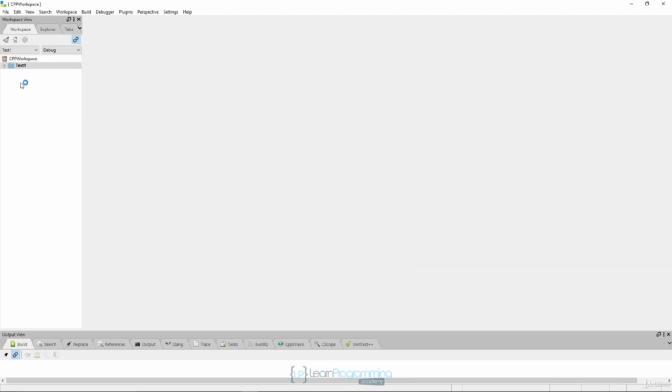So it's gone off and created a new project. You can see it here on the left side. It's called Test1. And as I expand these, you can see that there's my main CPP file. That's the program that it's created for me by default. The .cpp extension means that it's a C++ file. I'm going to double click on that.